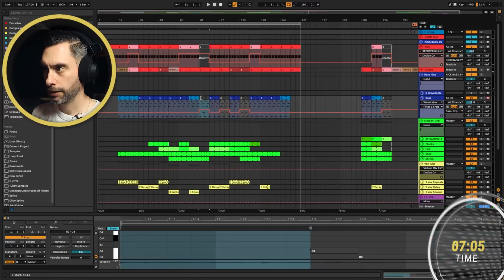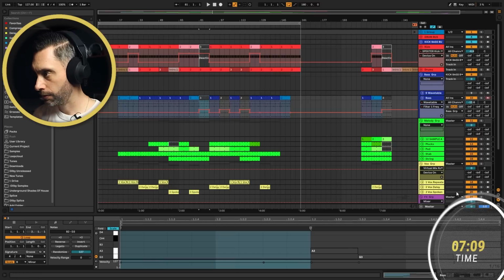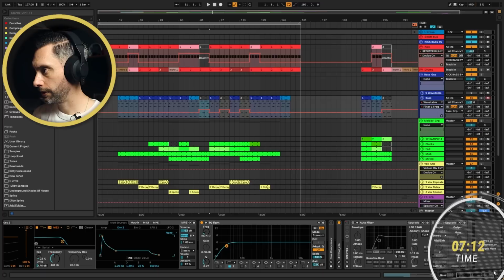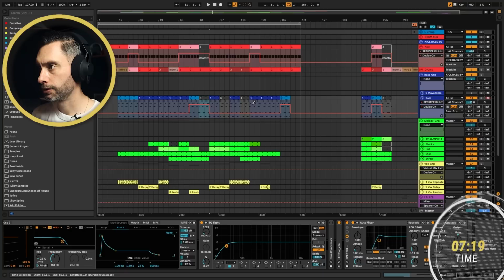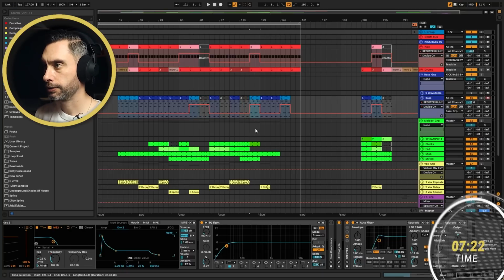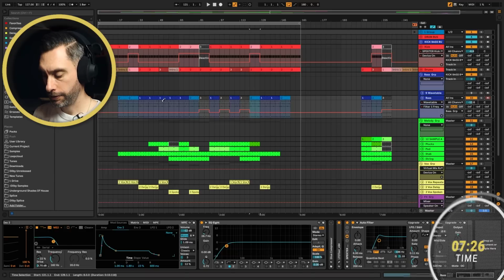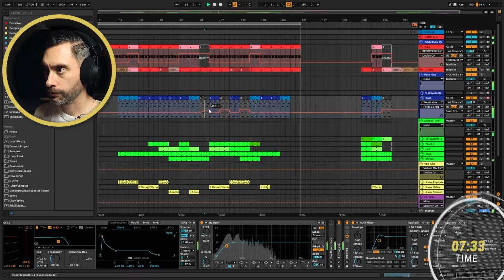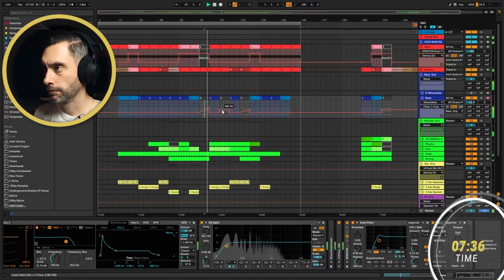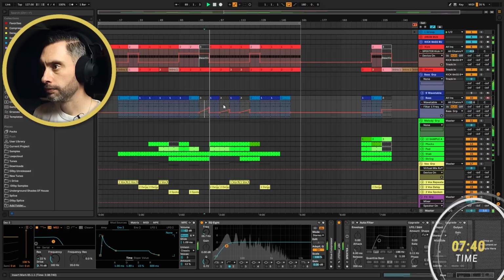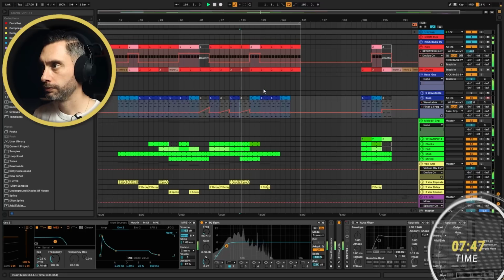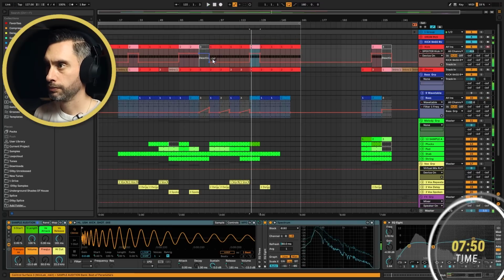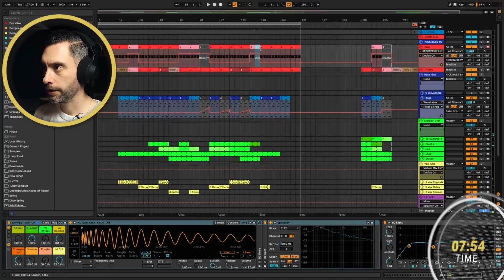Now with this, we can go in and I want to automate the low end cutoff, because I want this to be bass out. This one bass out. And then this filter cutoff. We can kind of go like this. We can take this, maybe drop it there.